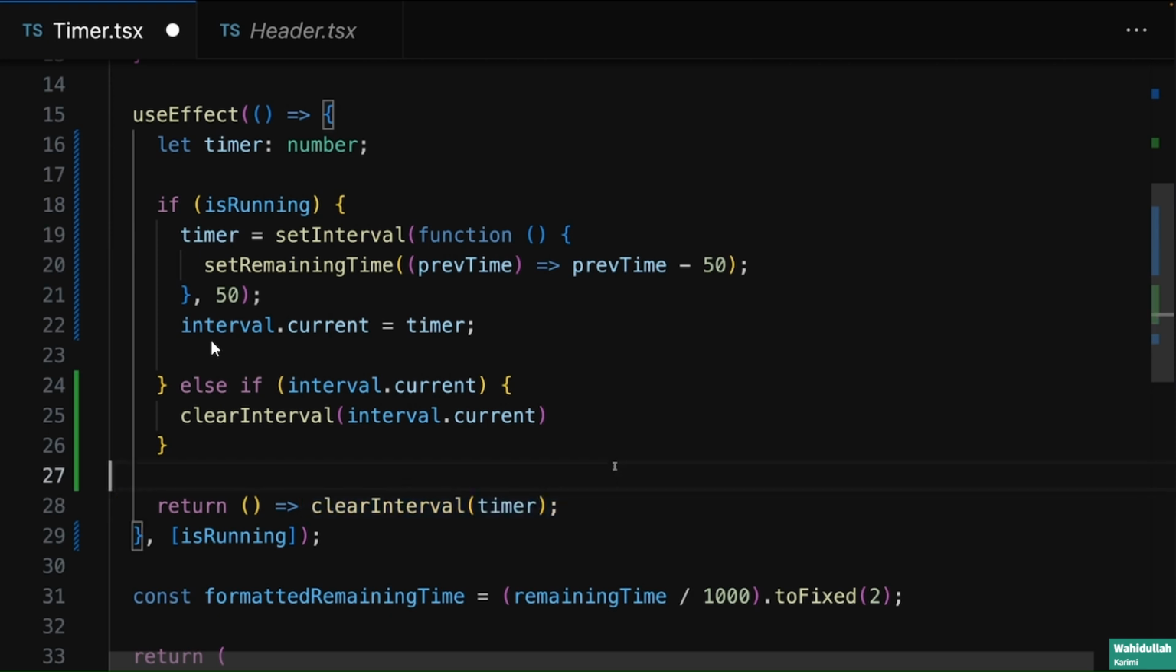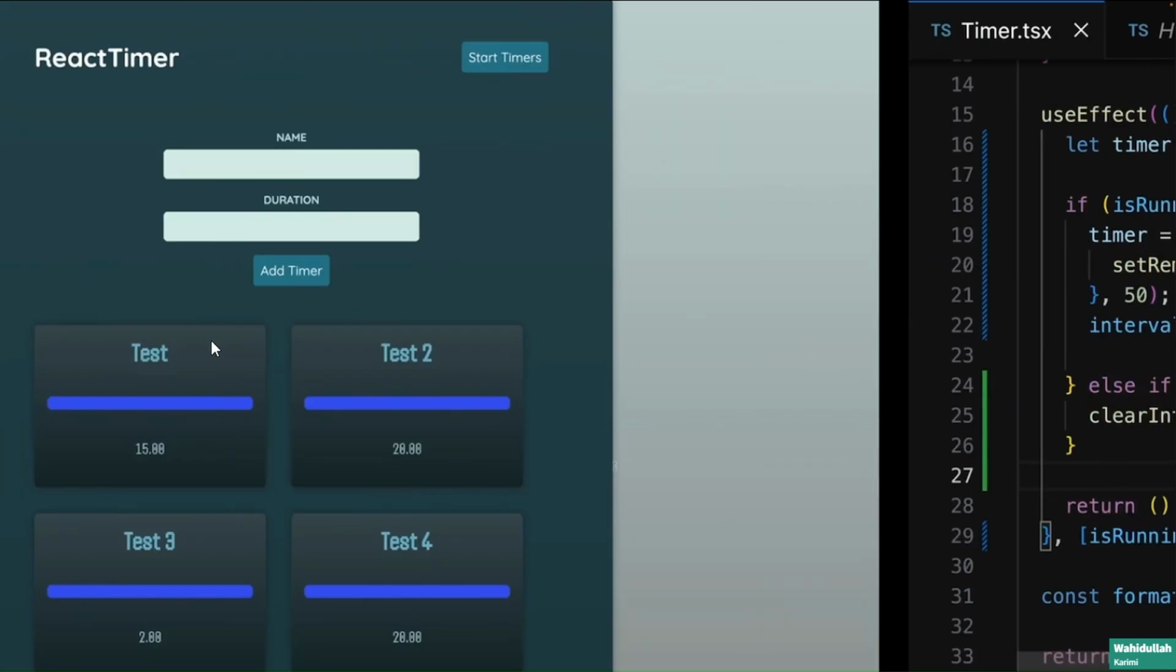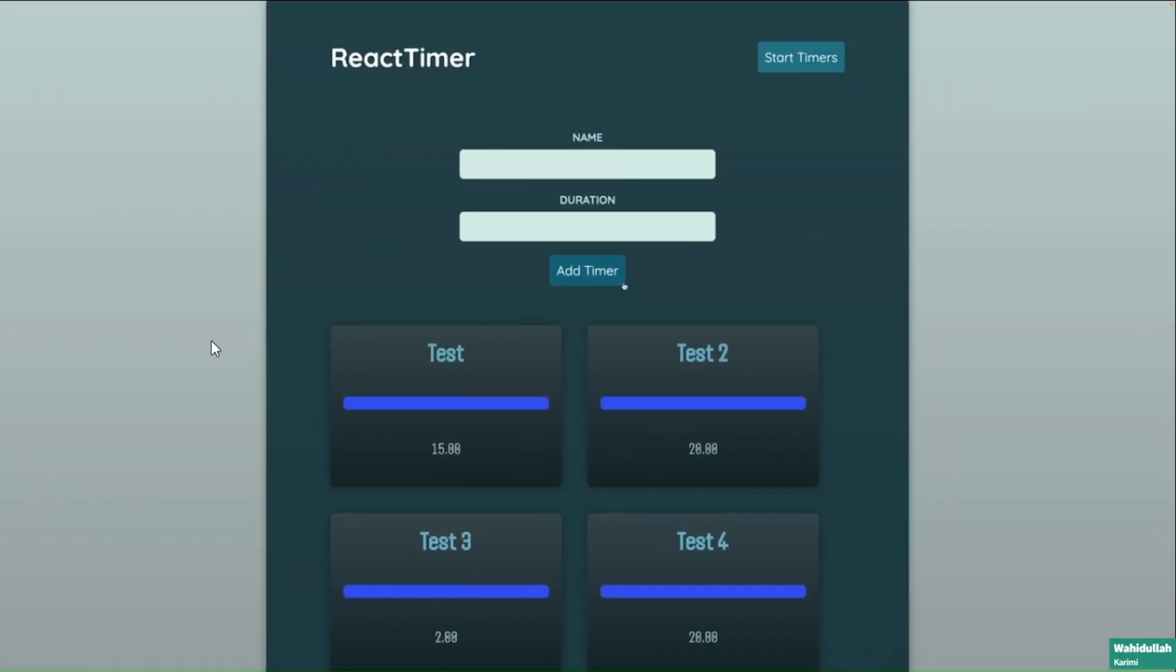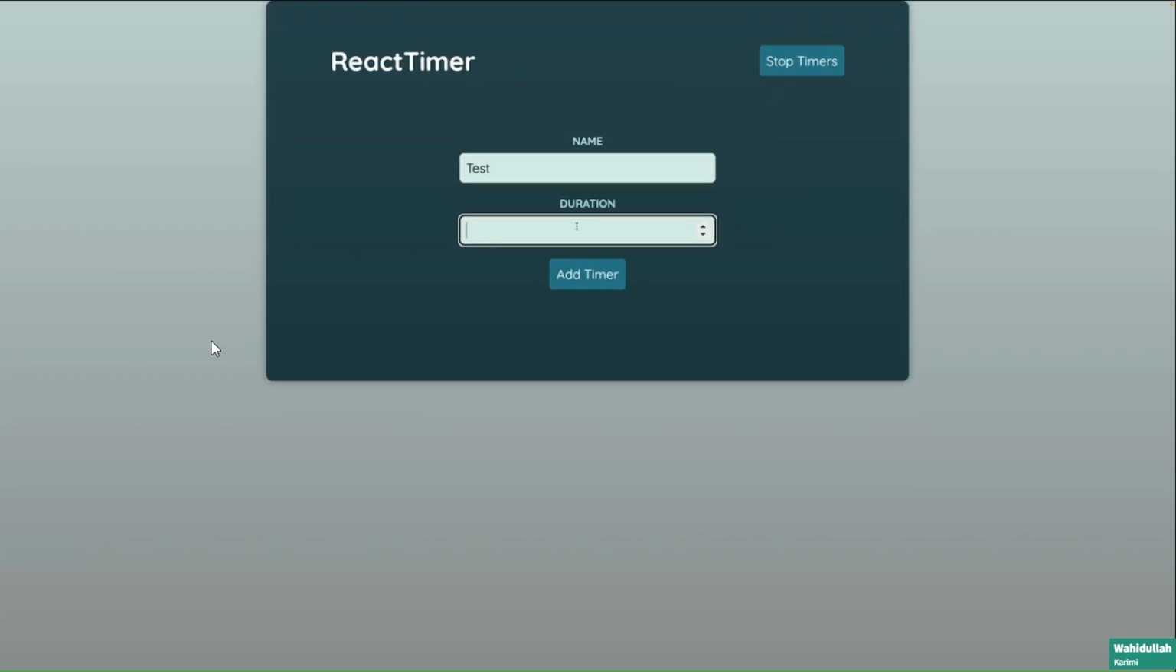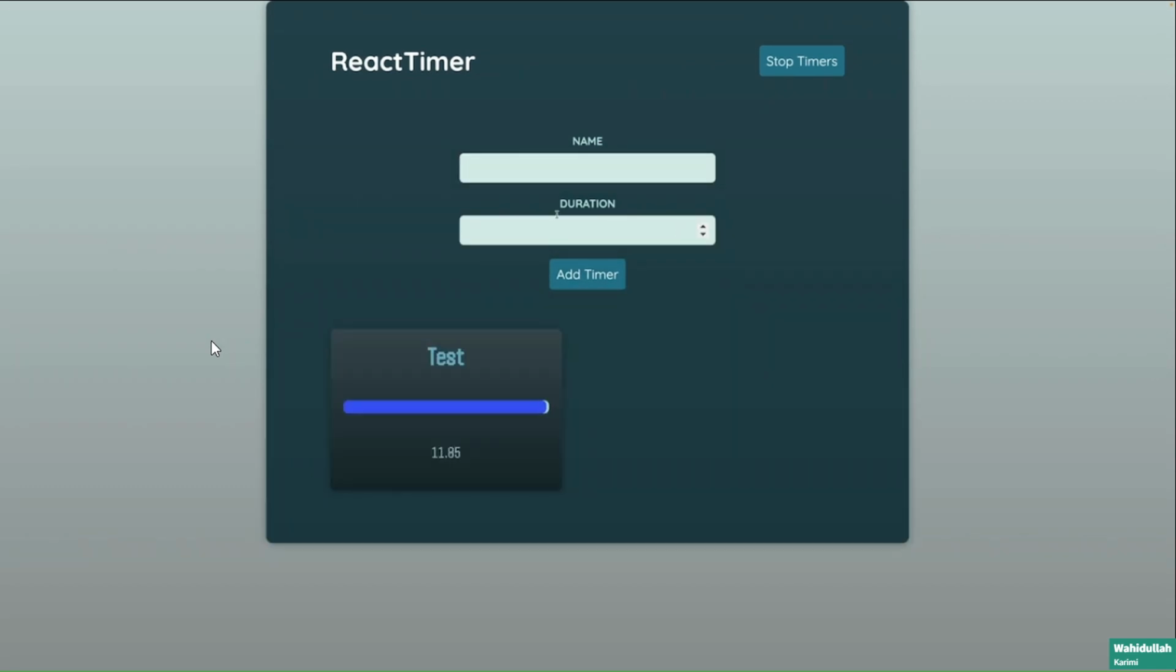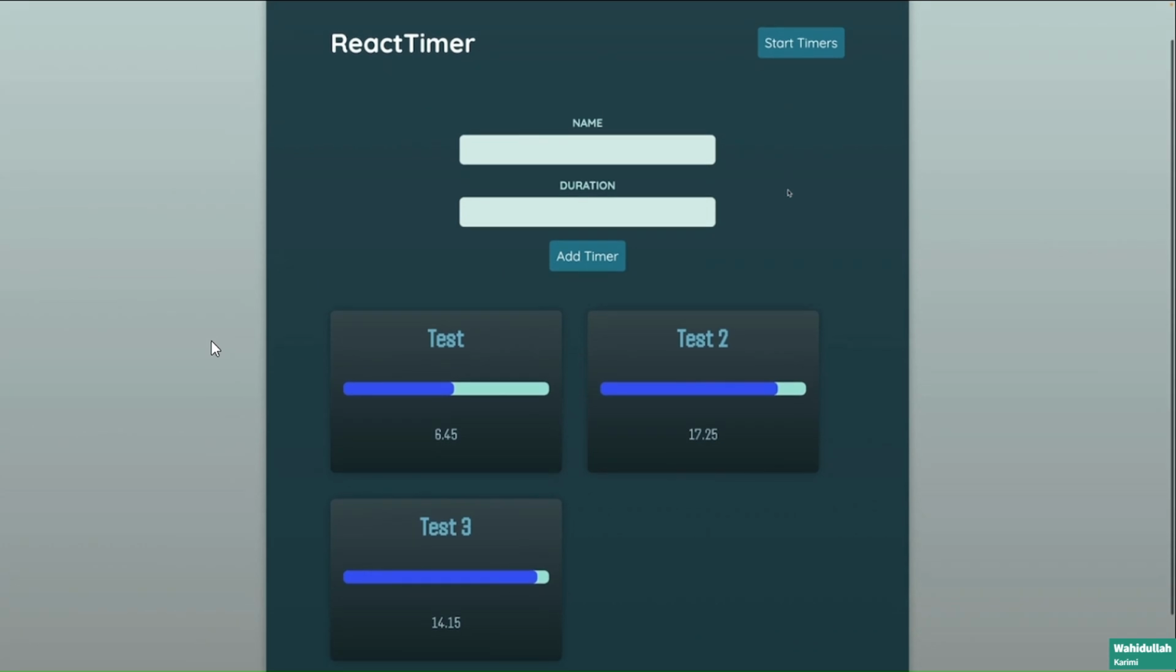Well, and with those changes made, we should now be able to stop and start those timers. So if we reload here and we add a couple of timers that are then running, if I stop the timers, they all stop, as you can tell. And if I click start again, they will start again.